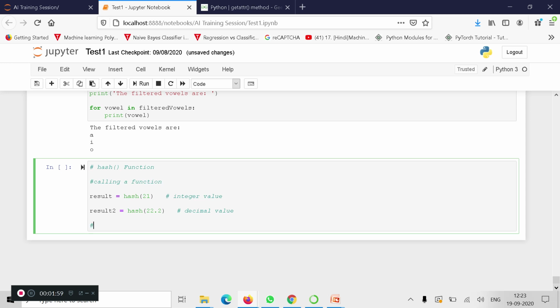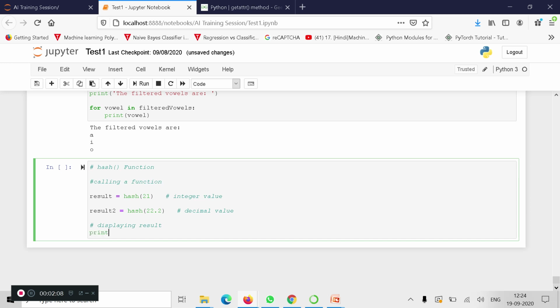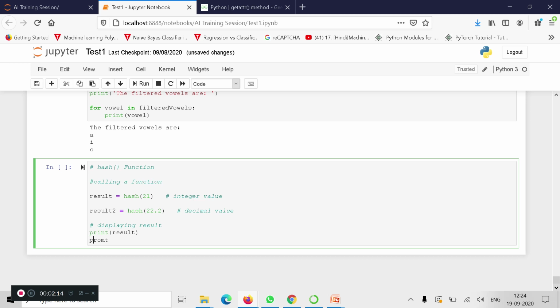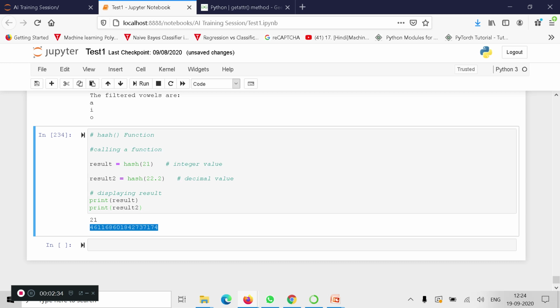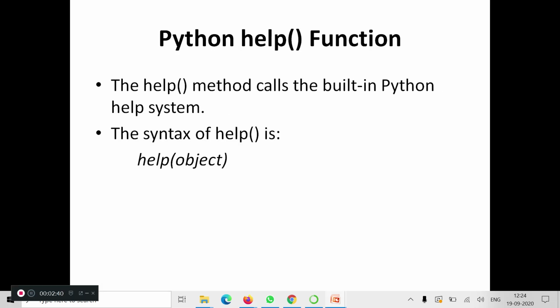And now we need to display the result. Right, print(result), print(result2). Let's execute this code. So what we have is 21 for the integer. For decimals, the hash value is this. Right. Let's move to the next topic, that is the Python help function.